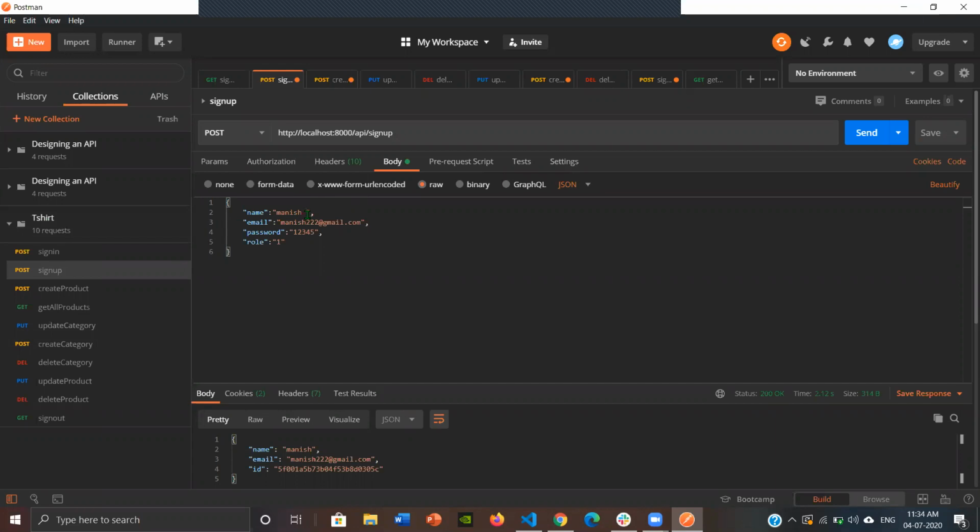So basically, we need to sign up firstly to access the site. So it is an authorization. So we are going to sign up with it. So let me show you the sign up route. How does it work in Postman?